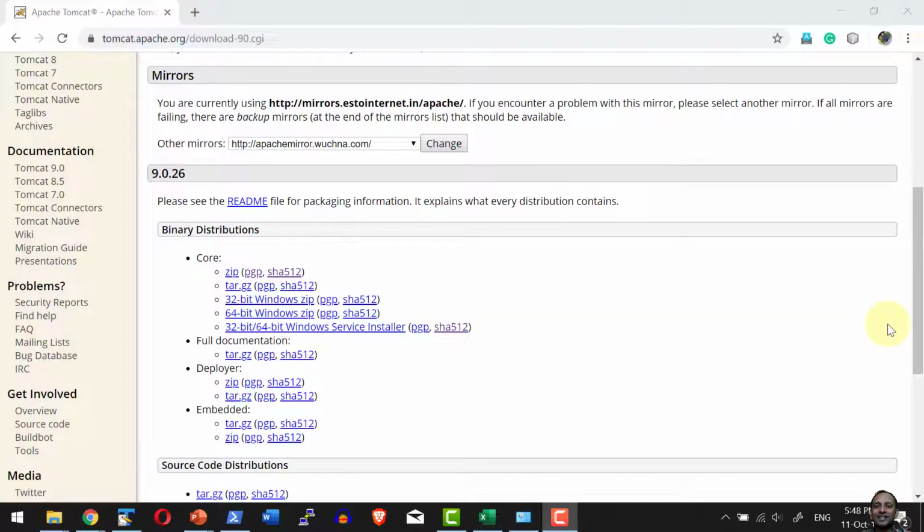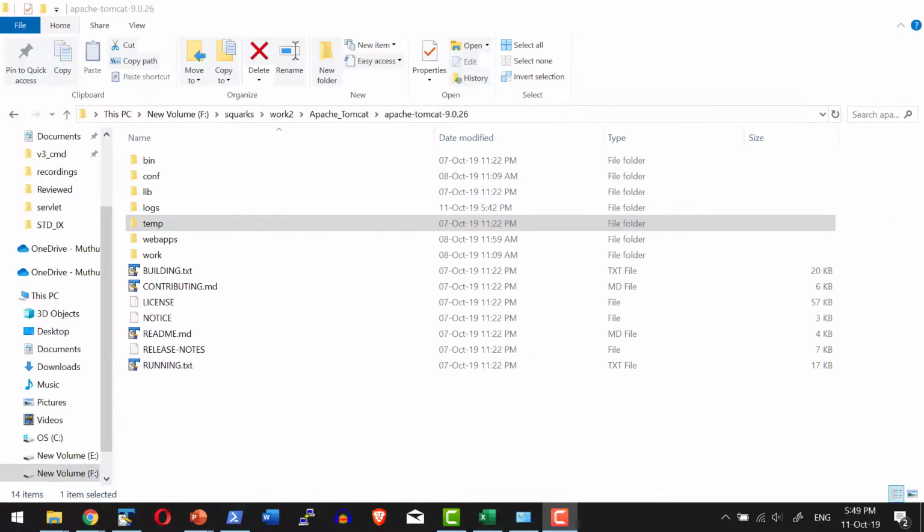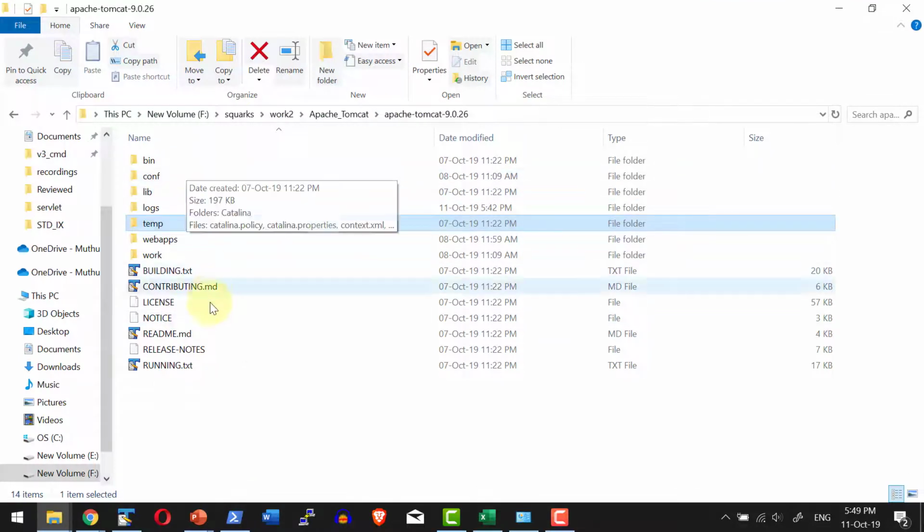Hi, let us understand the folder structure of Apache Tomcat. Tomcat can be downloaded in these formats, that is either as a zip file or as a tar file. I have downloaded the Tomcat and unzipped it in this specific location. It's going to have these folder structures, that is bin, conf, lib, logs, temp, webapps and work by default.